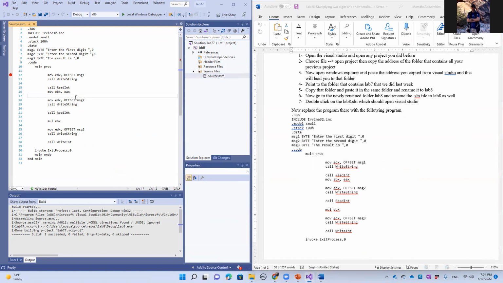So let's explain now what this program is doing. You have here 3 string arrays. The first one is called message 1, then message 2, then message 3. Message 1 is "enter the first digit" followed by a space, and we end the string with a 0. Message 2 is "enter the second digit". Message 3 will show the result.